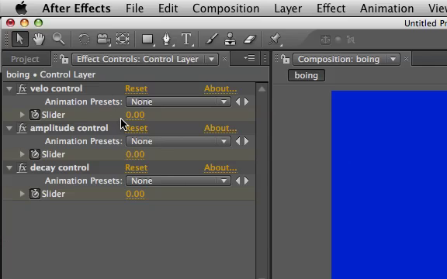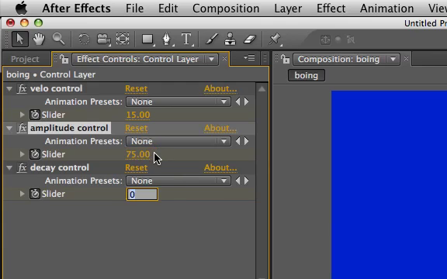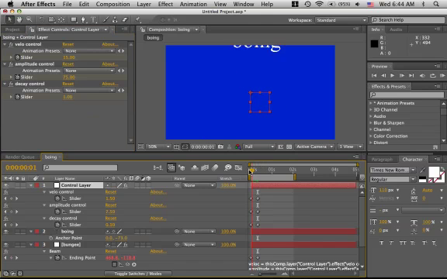Now, the values that seem to work for me right now are 15 for velocity, Tab, 75 for amplitude, Tab, and 1 for decay. So if we scrub, we get a bounce. Let's see how that looks in a RAM preview.